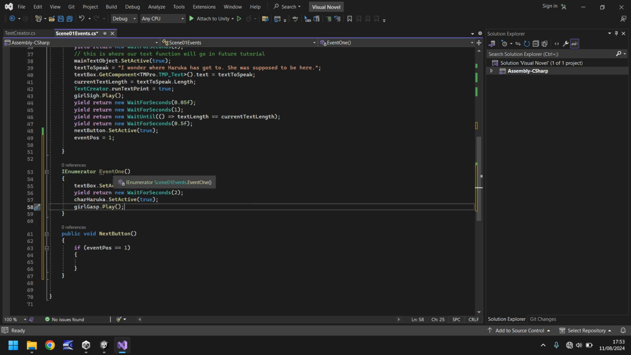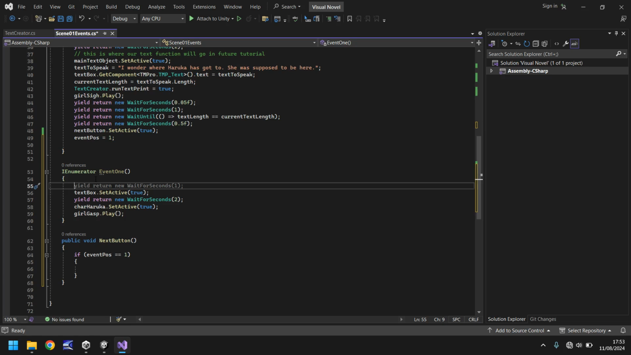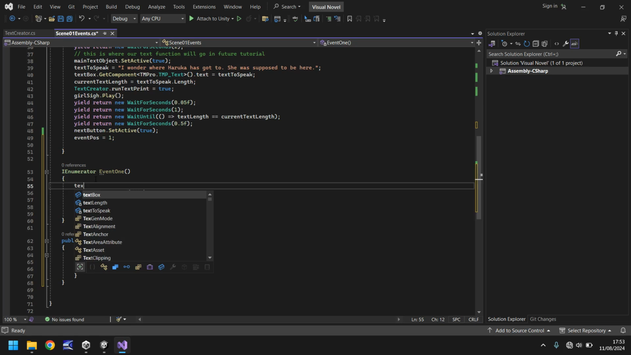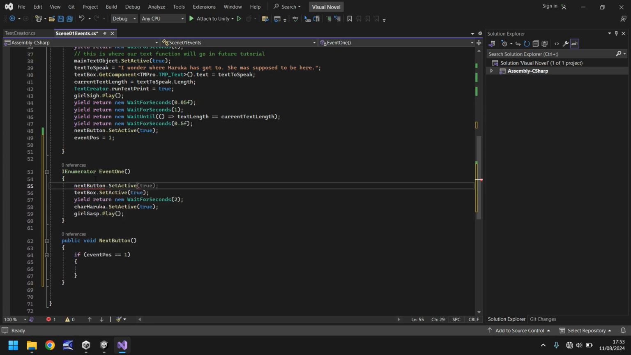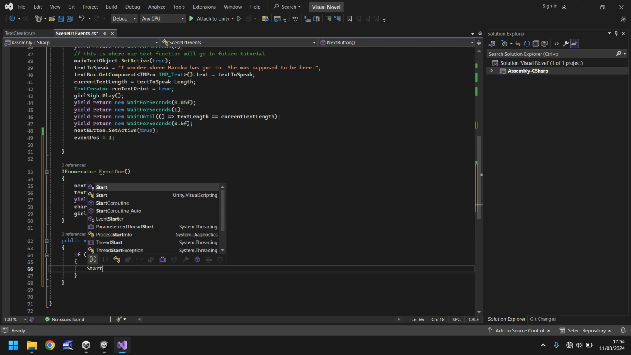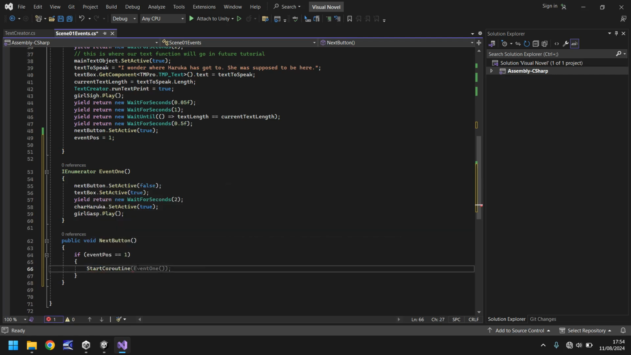So what will happen now is when we press 1, hopefully this bit will run. But we'll need to turn off the next button, so we can't skip through just yet. We will do it, but not just yet. So we need to say next button dot set active false semicolon, which means that in this public void next button, if event pos equals 1, we now need to say start coroutine event 1 open close bracket semicolon, and save.